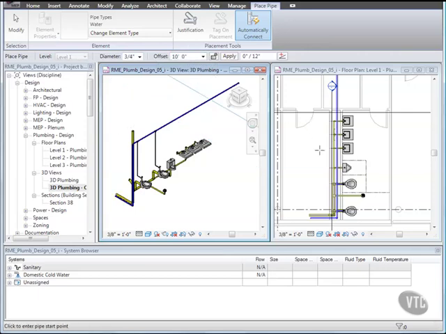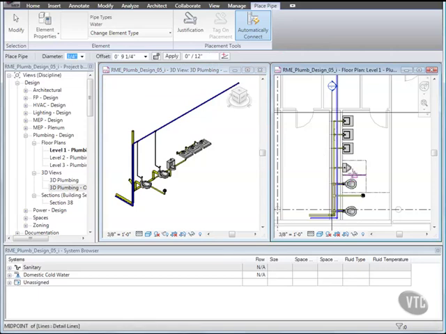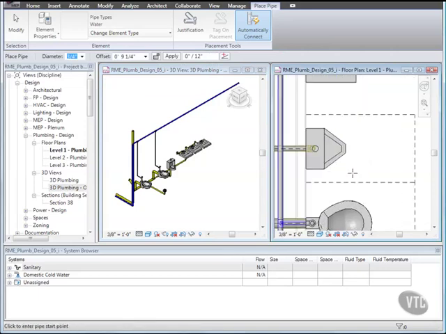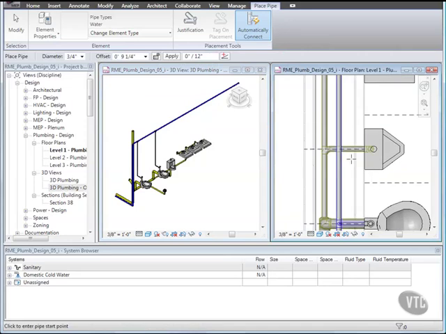Then, in the Plan View, click to the left of the urinal at the intersection of the water main pipe as shown. Then, back on the Options bar, for Offset, enter 3 feet and 2 7/8 of an inch, and then move the cursor to the right and click the connector as shown. Then click Modify.